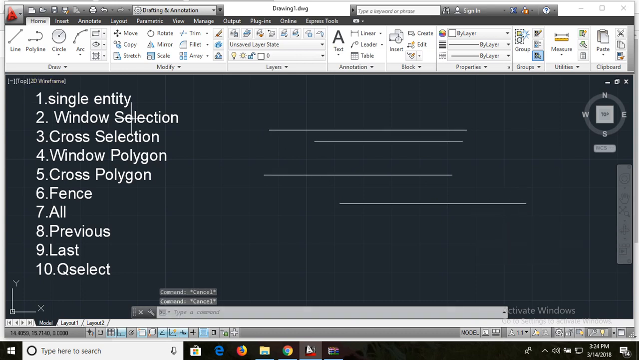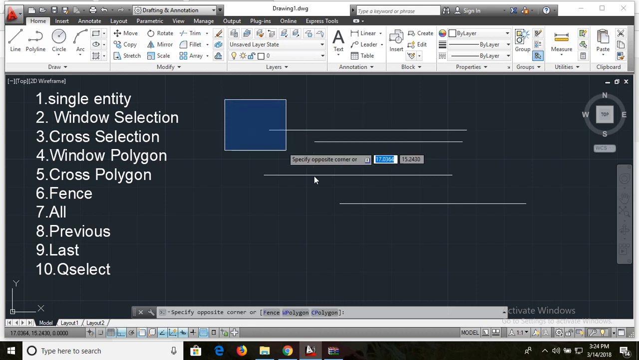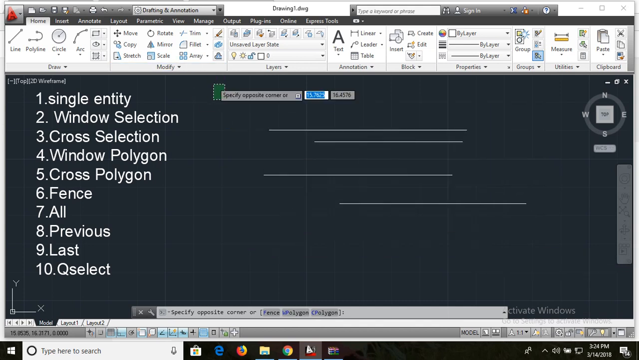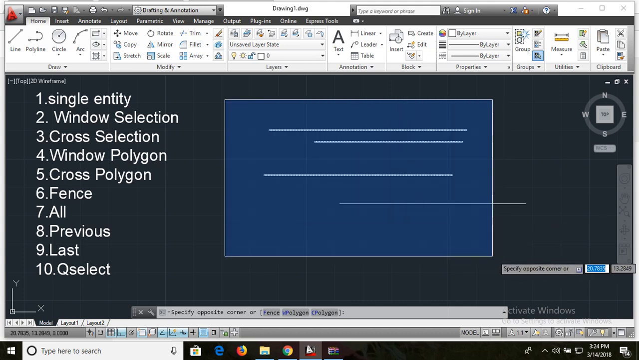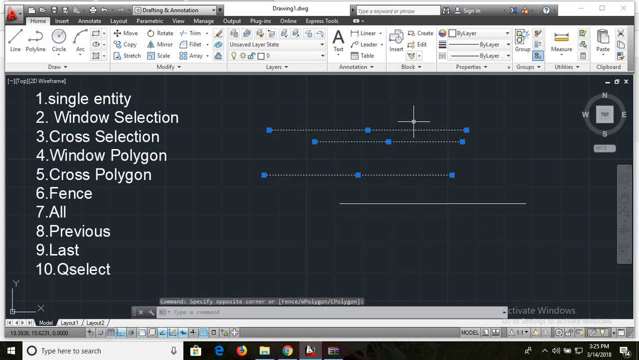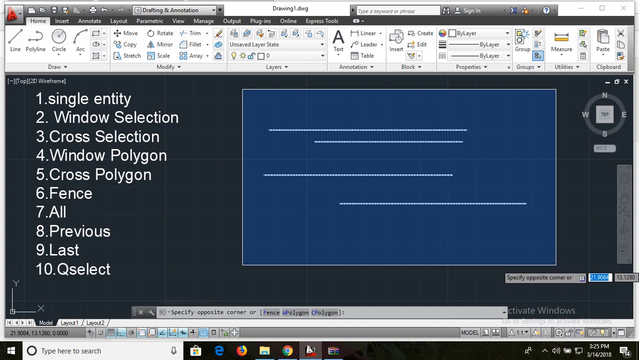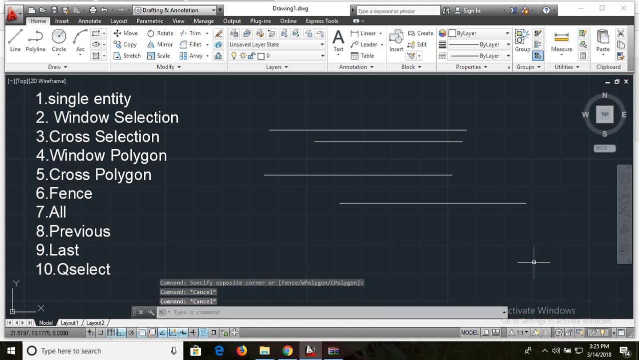Now let us go for the window selection. We start from the top side, here, and we end here. We drag the mouse like this, and after we release, only these three objects are selected; this object is not selected. Why? Because the rule of the window selection is that the total object should be inside the selection, otherwise the object will not be selected. The window selection always starts from the top and ends at the bottom. Now all the objects are inside the selection, so all of them are selected.